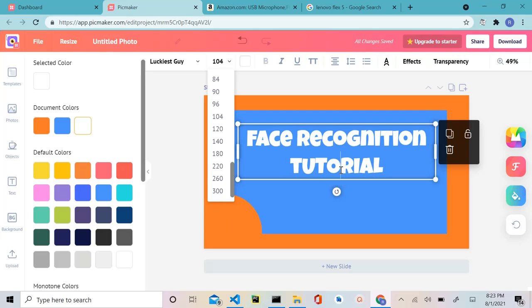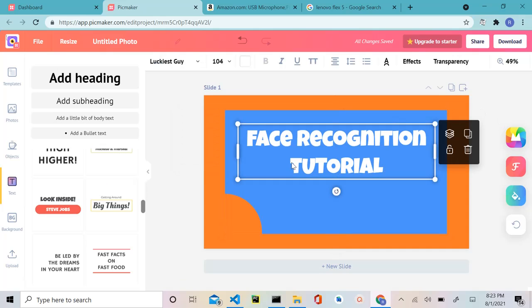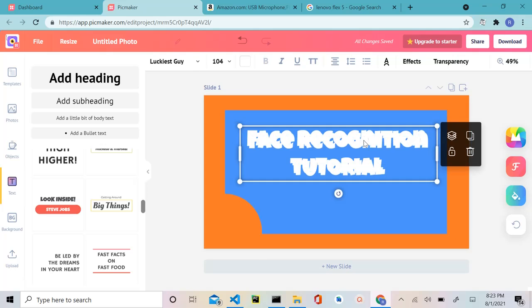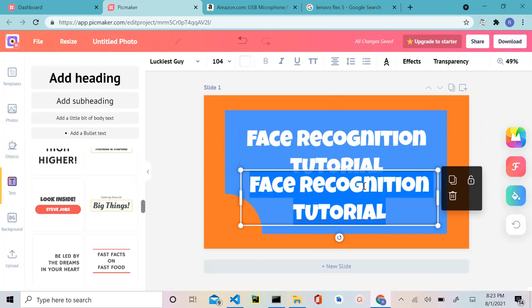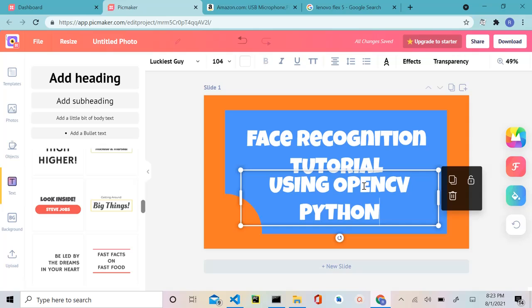Okay, you know what? That's fine. I just spelled tutorial wrong, so make sure you spell that correctly. But you can say face recognition tutorial using OpenCV Python. And then you want it in smaller text, what you're going to use and what makes your course special. So using OpenCV Python. And then you can say something like for kids or something like that.